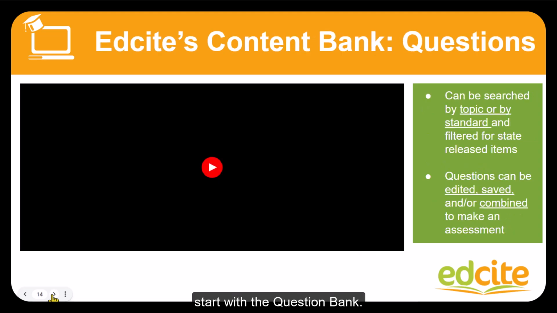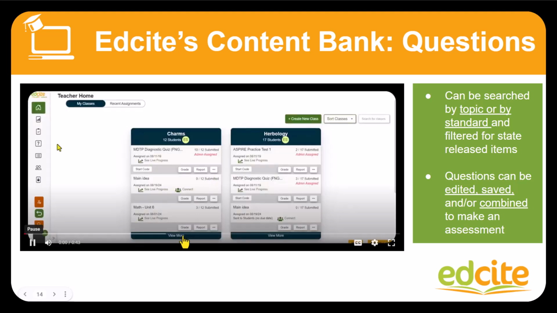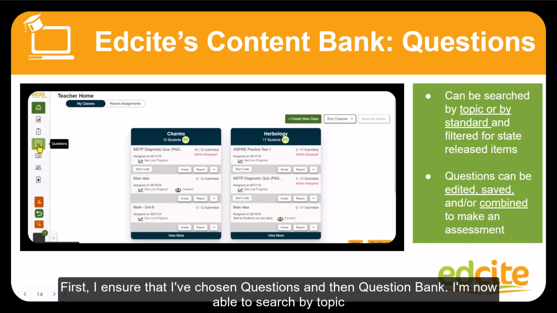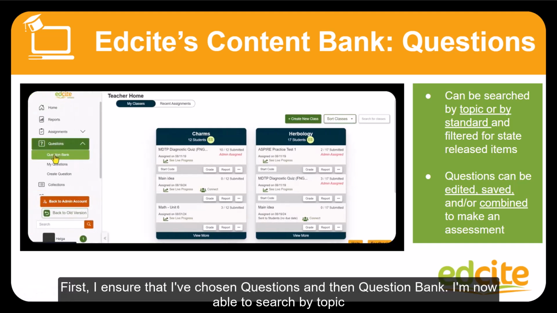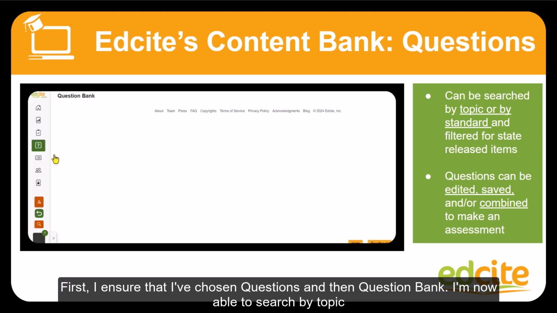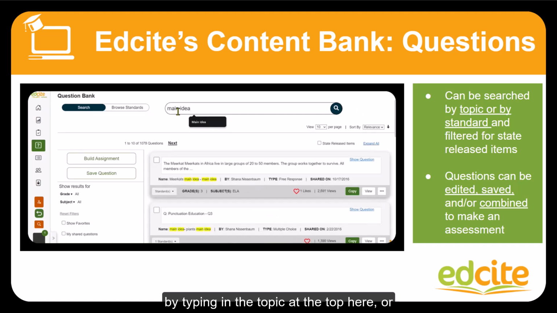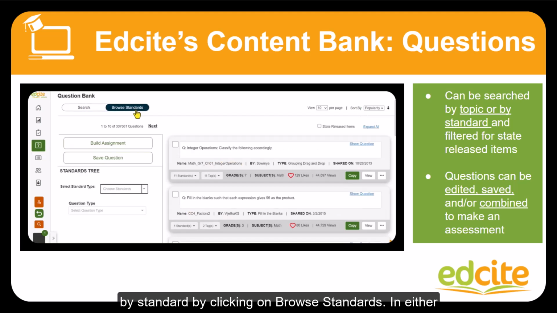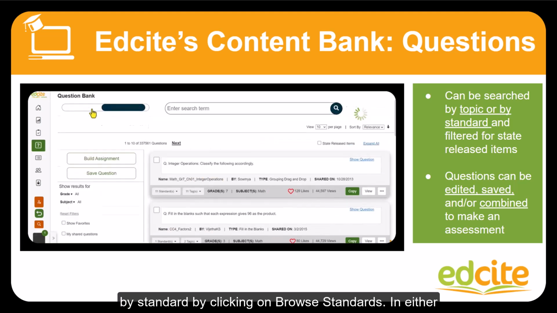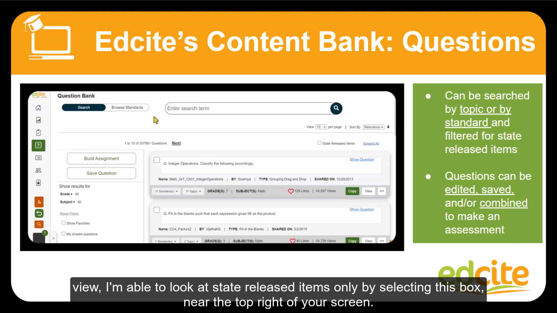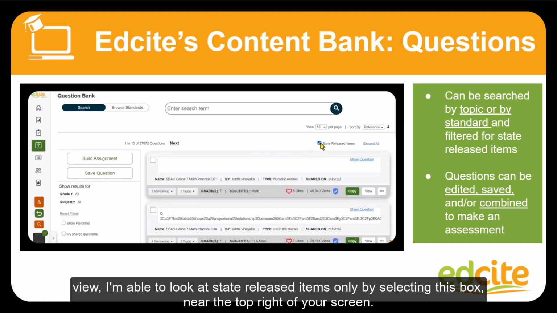Let's start with the question bank. First, I ensure that I've chosen questions and then question bank. I'm now able to search by topic by typing in the topic at the top here, or by standard by clicking on Browse Standards. In either view, I'm able to look at state-released items only by selecting this box near the top right of your screen.